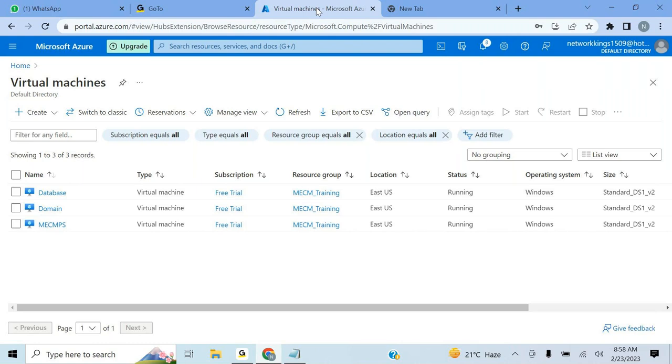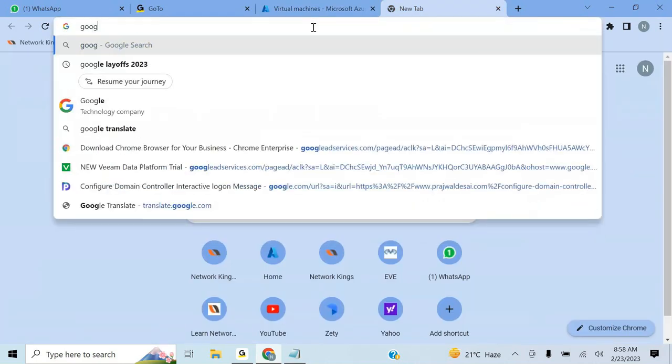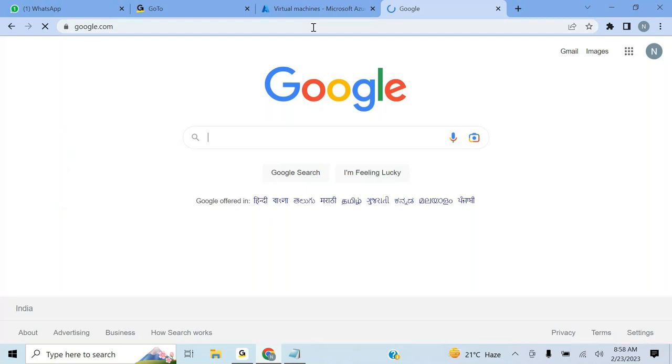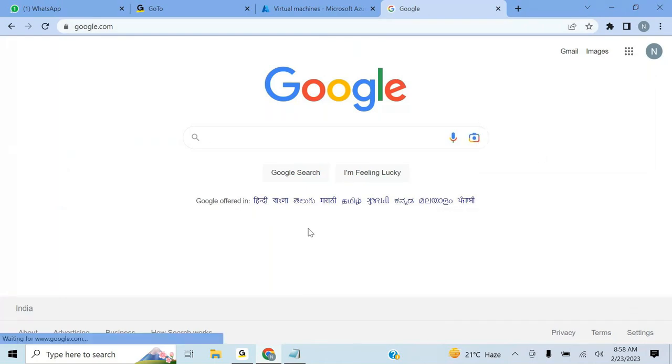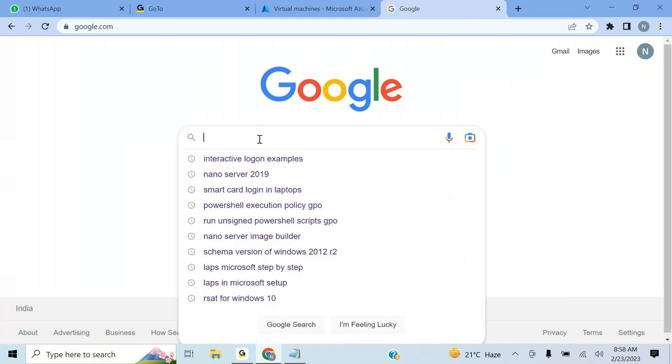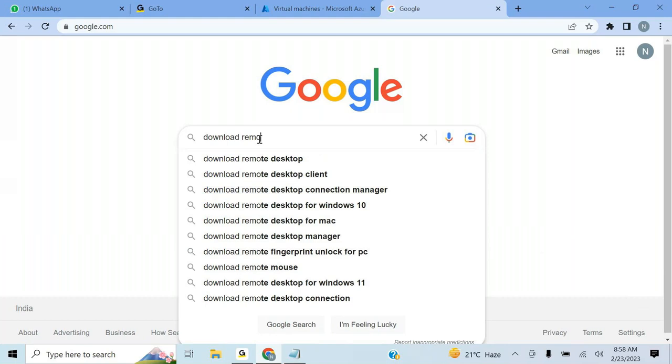Okay, open a new tab and go to google.com. We'll try this application. Okay, yes, type in download remote desktop connection manager. Type in download space remote desktop connection manager. I think this is the one.